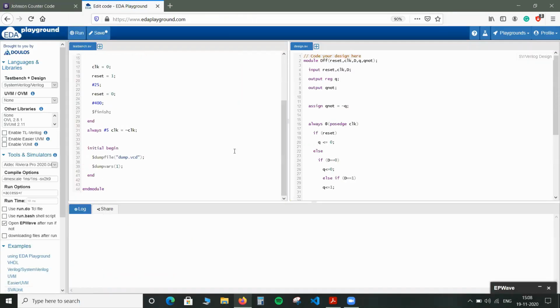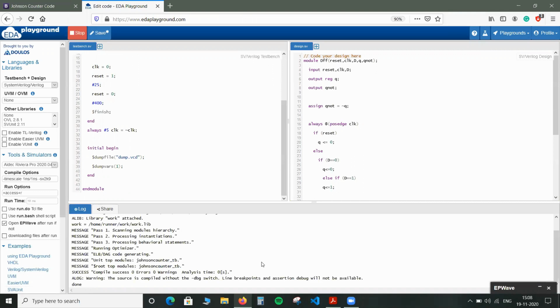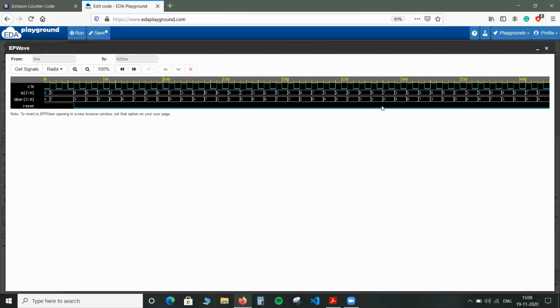Now I will run that code. As you can see, in the Johnson counter the change is only one bit at a time. If you notice, the bit changes only one. Initially we have all zeros, then one bit will change.